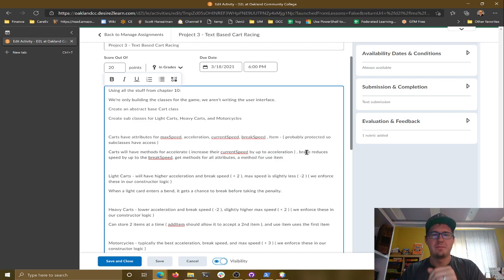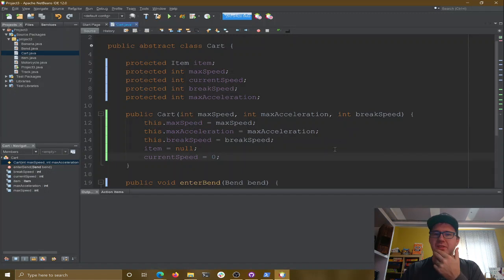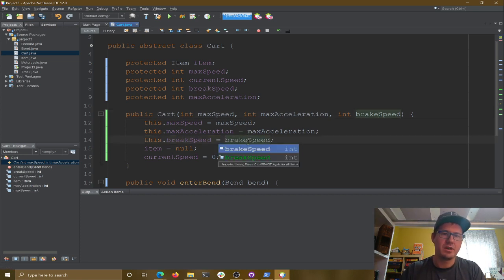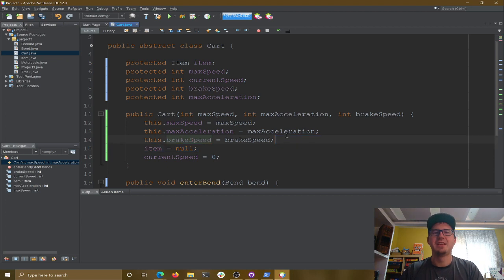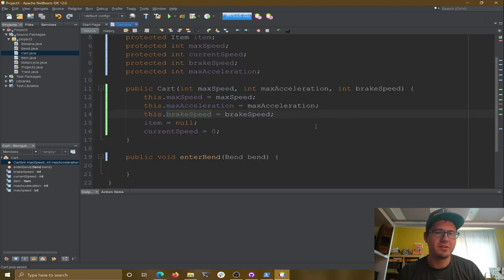Now, brake, okay. Oh my goodness. I've been spelling brake the wrong way, and no one has told me. Break. Look at that. Break speed. Okay, let me fix it here. Folks, you make me look dumb out here. You gotta tell me when I have spelling errors. That makes a whole lot more sense. Okay. There we go. It's the wrong break. I think I broke it.